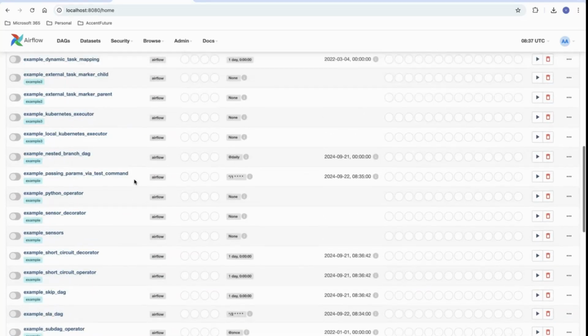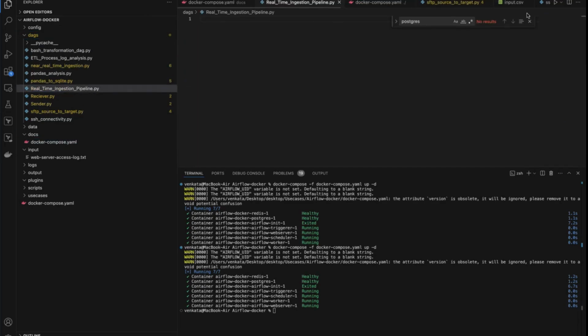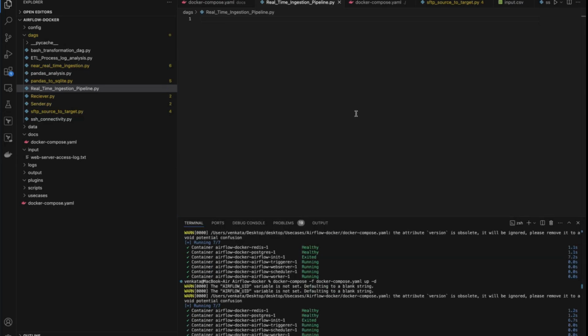Okay, now we are going to see one DAG. I'm going to create a new DAG, nothing but a new job. As I said, DAG is a directed acyclic graph. We're going to define multiple tasks in this. So I'll just call it real-time ingestion pipeline Python file. Okay, we just started the Python file here. So now I'm going to start the coding part.